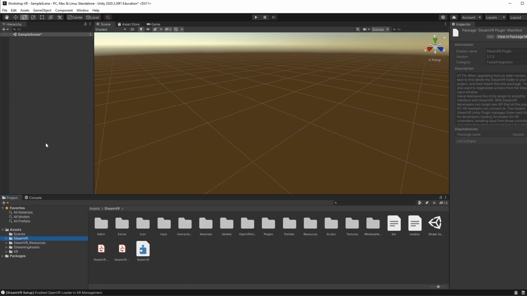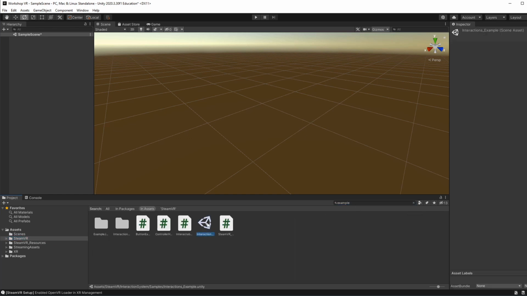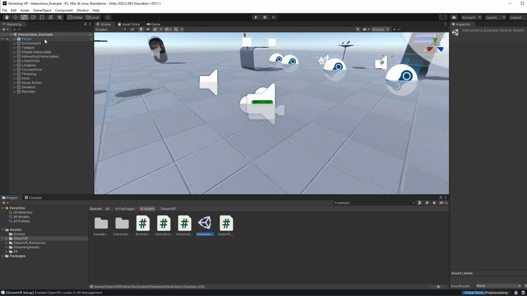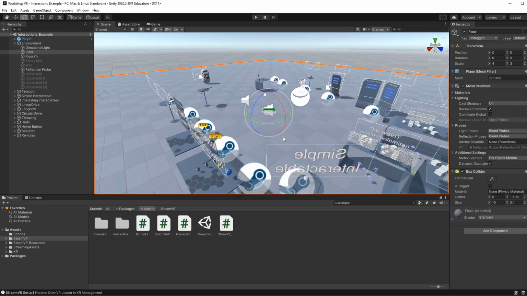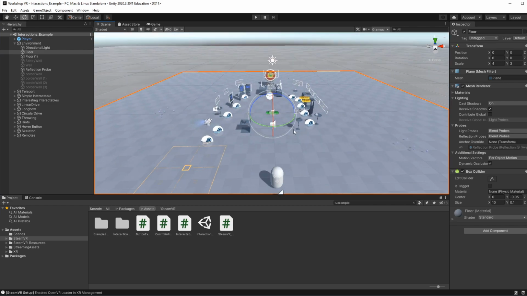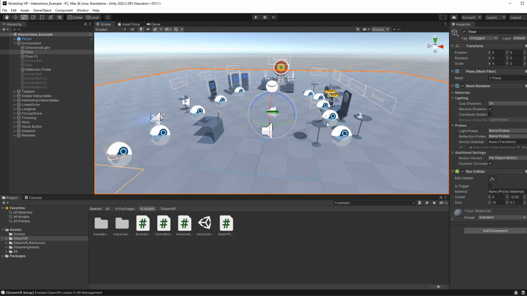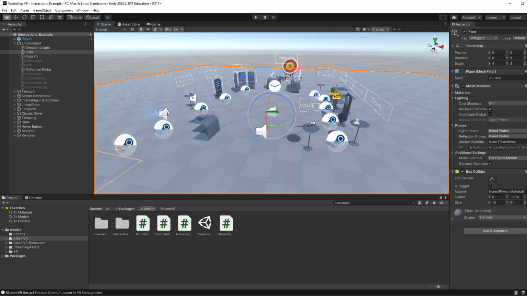And here, what I want to do now is actually look for the example scene. So I will just get rid of the initial scene that we had. I opened this interactions example scene that is provided in the SteamVR plugin. As I said, we will not build a virtual environment from scratch, but rather start from this provided example.